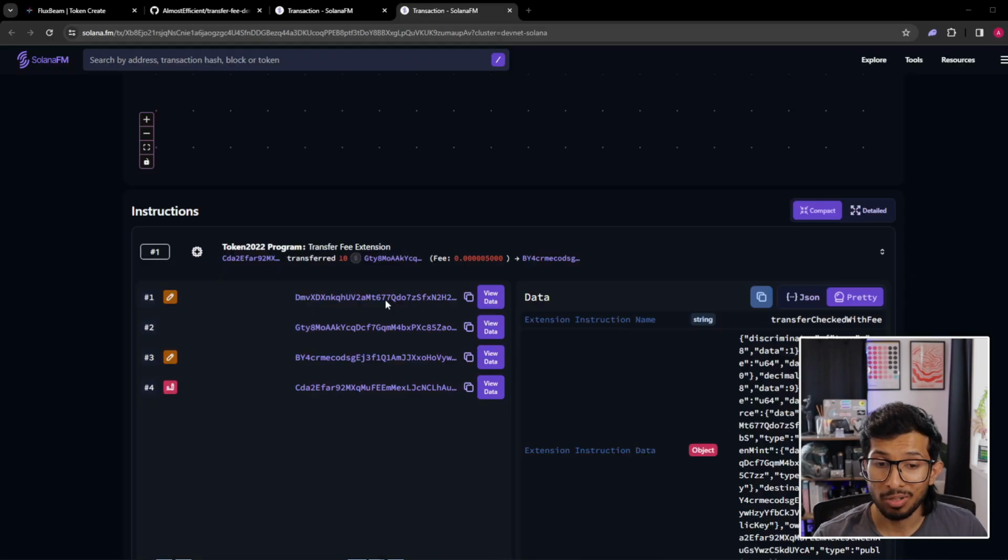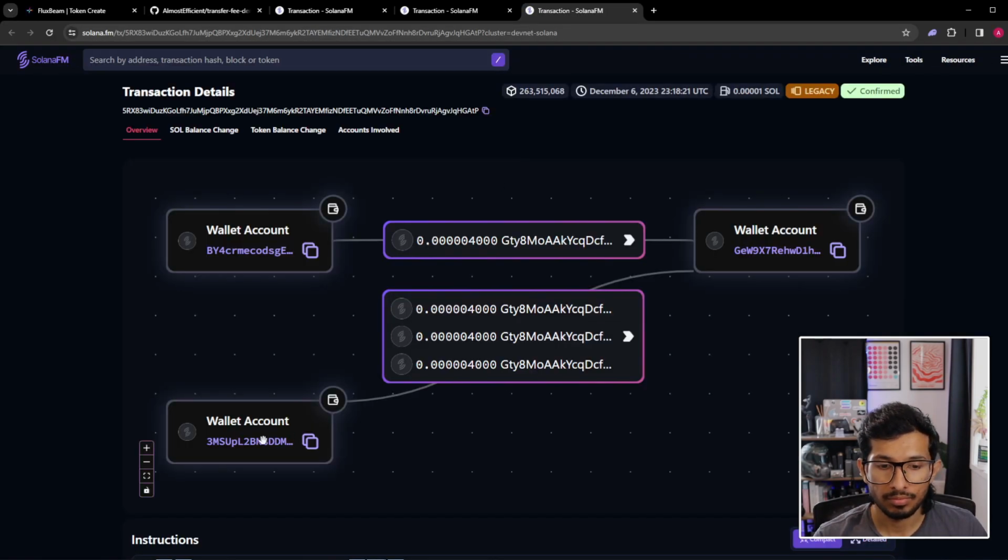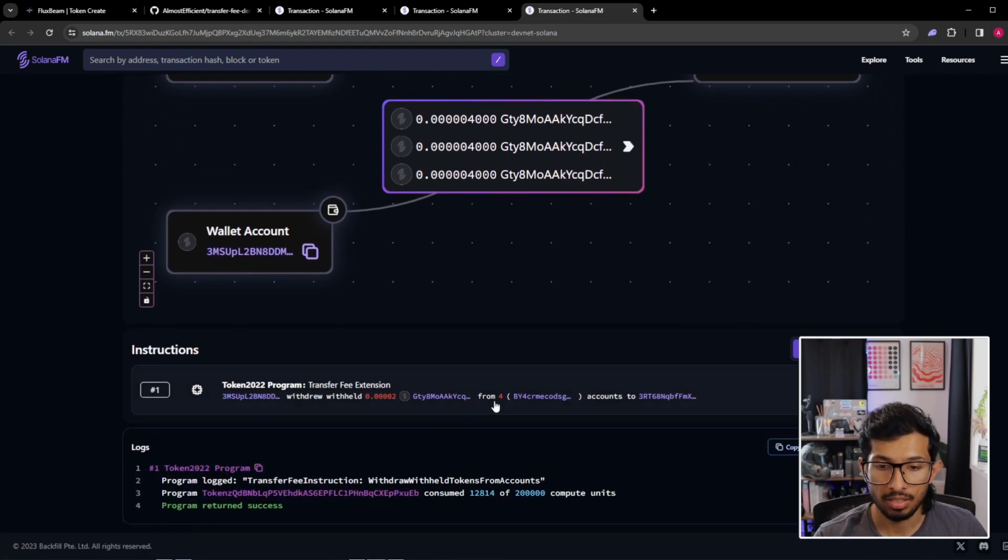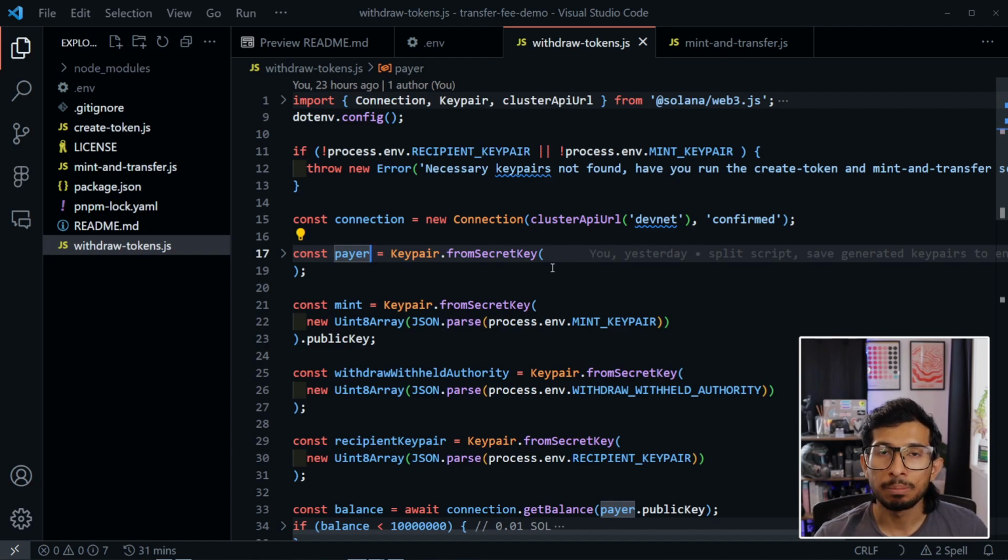Let's see. We just withdrew a bunch of tax. Look at this. It's a bunch of these token accounts, and this is the recipient account. We're just getting our tax collected. You probably care about the withdraw token script because you want to use it to withdraw the tax of your own token that you've deployed.